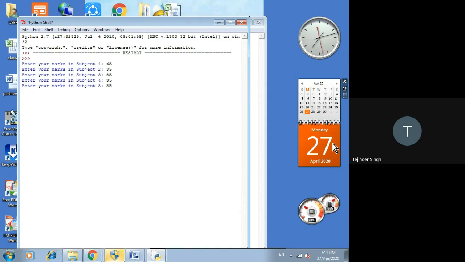Once I press enter, now the statement total equal to m1 plus m2 plus m3 plus m4 plus m5 will start executing. Similarly, percentage statement will also get executed. And as you can see at the bottom, last two lines are giving us the output which is given by the print statement. Total marks 368, percentage 73.6. So this is how we can execute a program, type a program, save a program, and run a program.